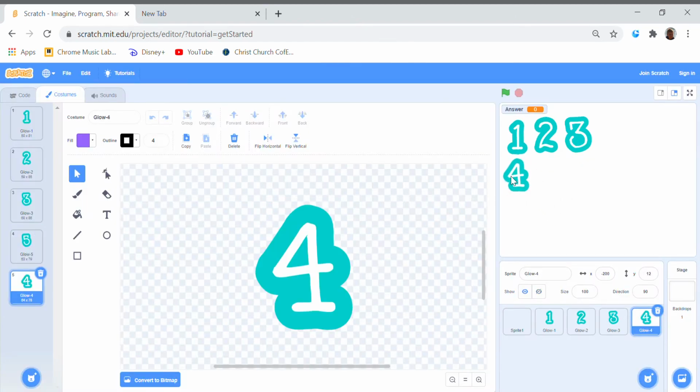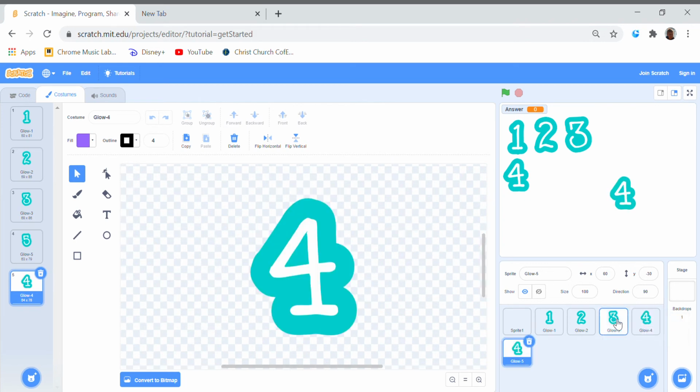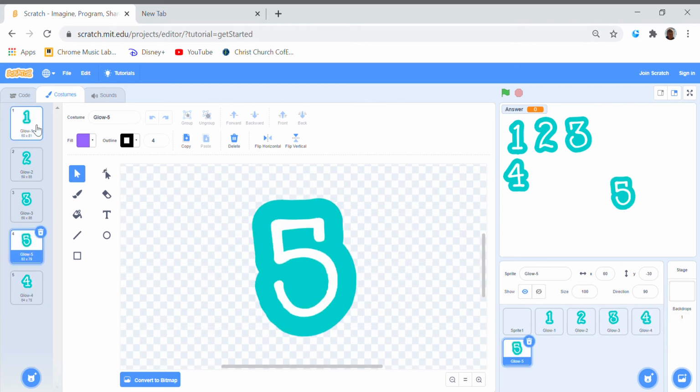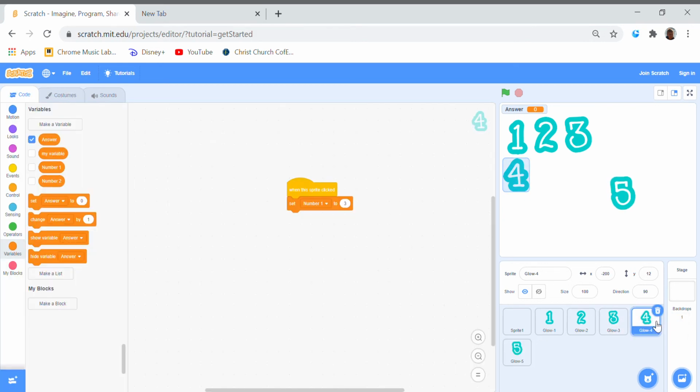Then we're going to duplicate it. And then we're going to do number 5, and remember to change the code. Did I change the code on this one? I didn't, so that would have completely messed up the whole thing. On the glue 5, we want the number to be 5, and we have it as a 5, so we can just drag that into place and keep going.